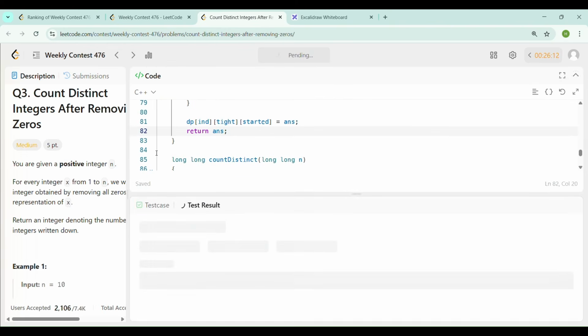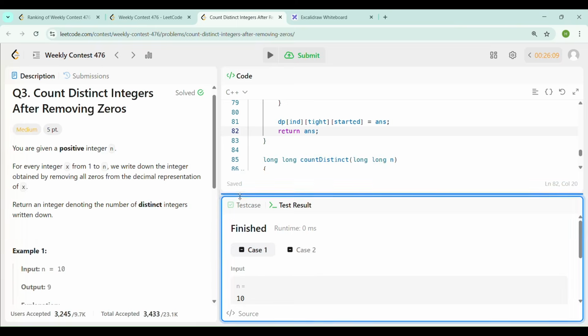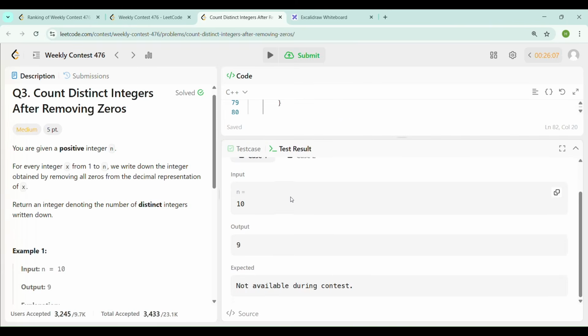So I hope the problem statement and my code was clear. I will add the code in the comments for you as well, so that you can understand this easily.